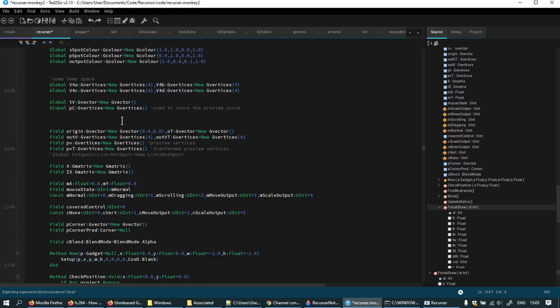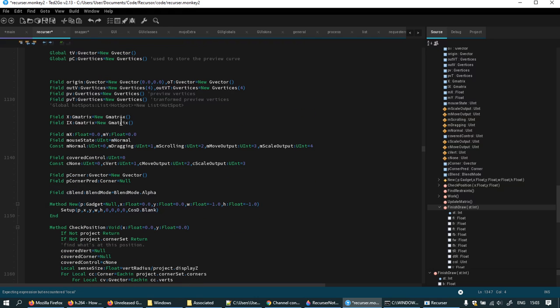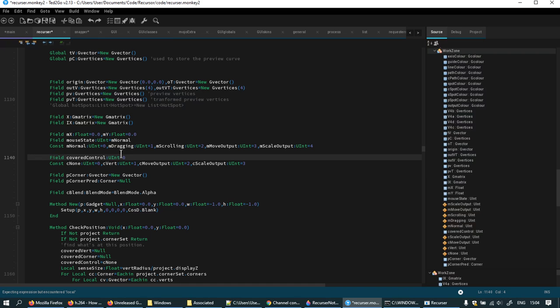But let's just have a look at all these variables. There's some global stuff, and there's my fields. Origin transformed, out vertices transformed, path vertex transformed. Just looking through these and seeing that there's not that much stuff here. Covered control, what's that? That is pretty weird. Oh, it's covered control unsigned int. Oh, right, yeah, no, it's to be set to one of these, sorry. Being vague, okay.